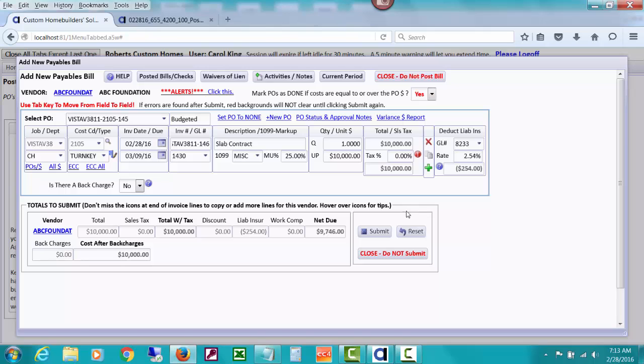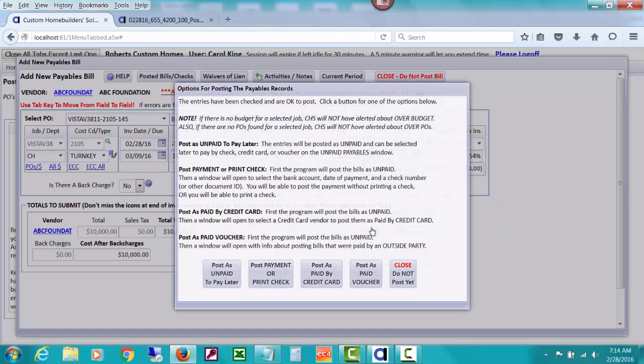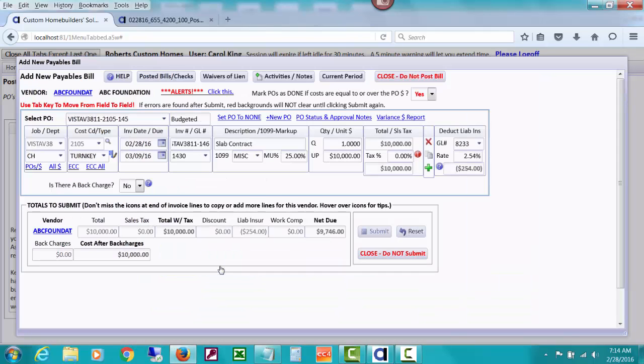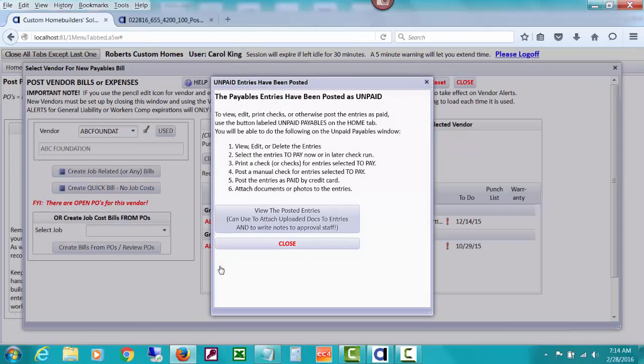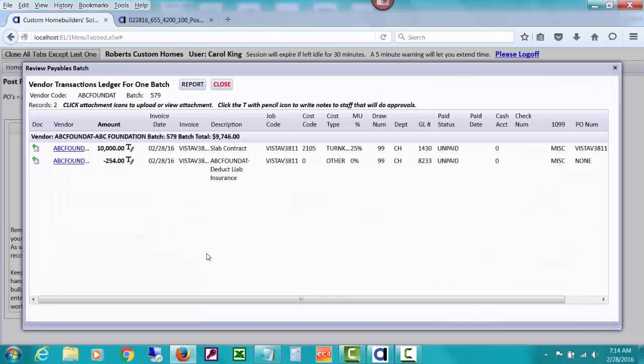So let's go ahead and submit that and take a look at the entries that it'll post. It's checking for any overages like we've seen in previous videos, and it didn't find any, which I'm not surprised. We just paid $10,000 on that PO, and the balance was $20,000 something. And let's just post this as unpaid to pay later, so we won't be dealing with posting a payment right now. And it would be part of our check run. But let's take a look at the posted entries that CHS posted here.